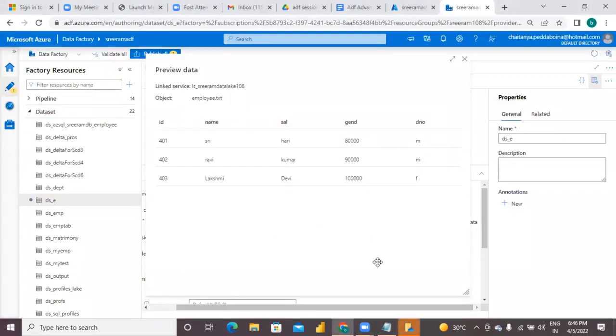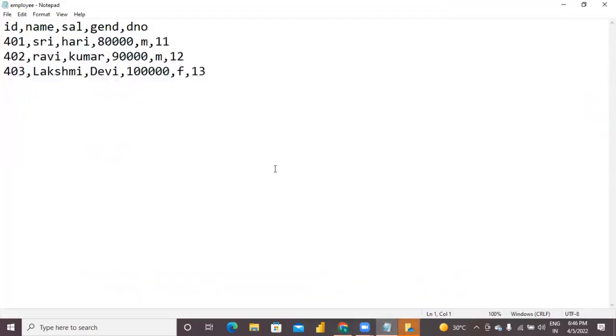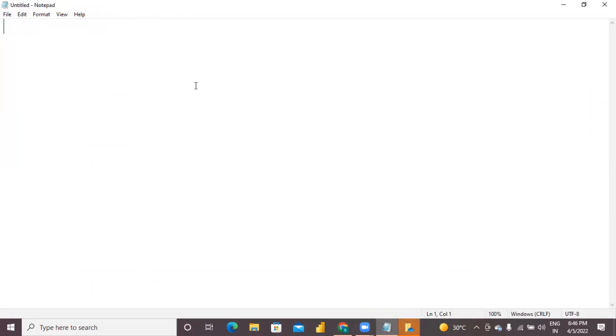Sir, what are you expecting? First, what is your expectation schema? The given schema is: ID, name, salary, gender, department number. Your expected schema is: ID, first name, last name, salary, gender, department number. Names can be anything. You are expecting 6 fields simply.